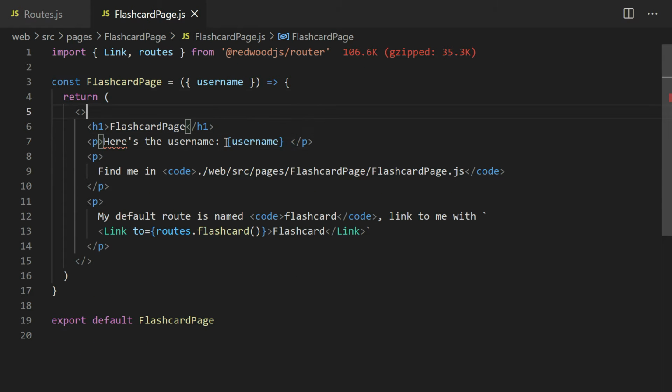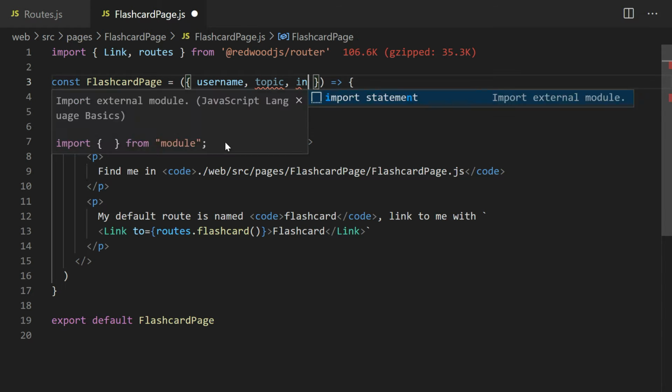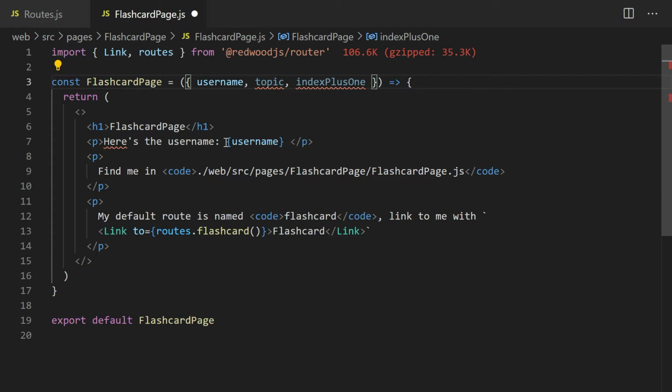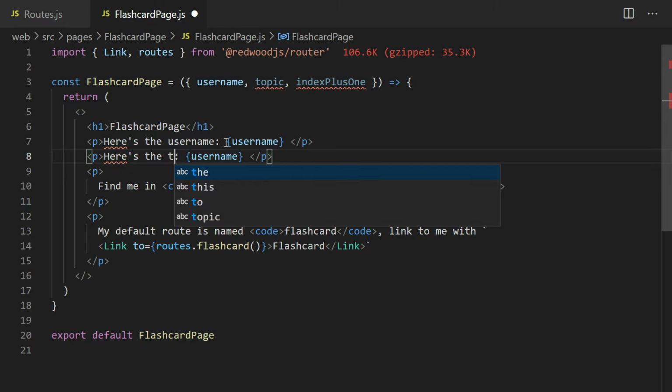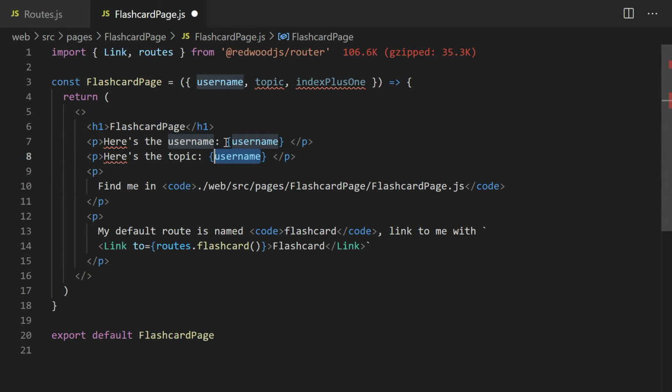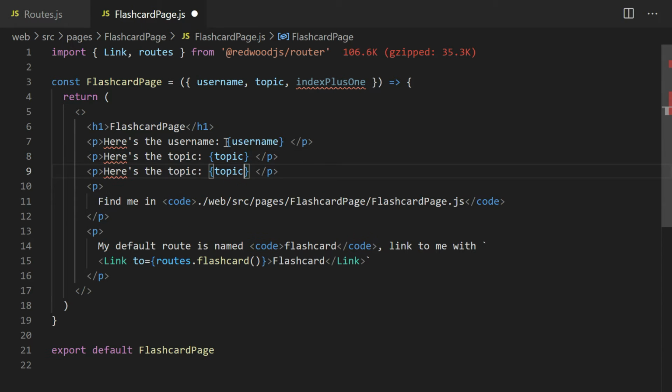Let's go ahead and output that. So we have the username. It will be provided as a prop. We need to deconstruct the props and grab them right here. So we will have the username, the topic, and the index+1. And here's the topic. And finally, here's the index+1.